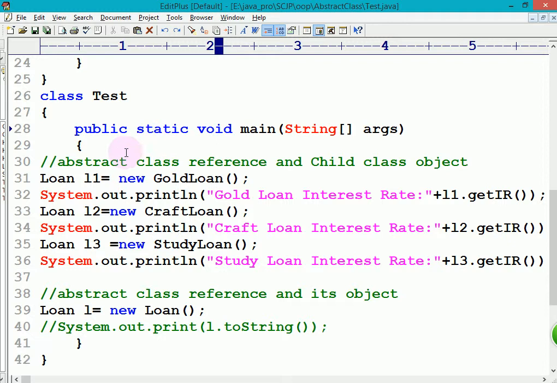Within that main method we are creating a reference variable for the abstract class, that is loan l1. l1 is a reference variable for the abstract class loan, and we are creating the object for the child class. Child classes are the classes which extend the loan class. Here gold loan, craft loan and study loan are all child classes of the loan class. Loan is the parent class, and gold loan is a child class. Similarly, loan is the parent, craft loan is a child, and study loan is a child.